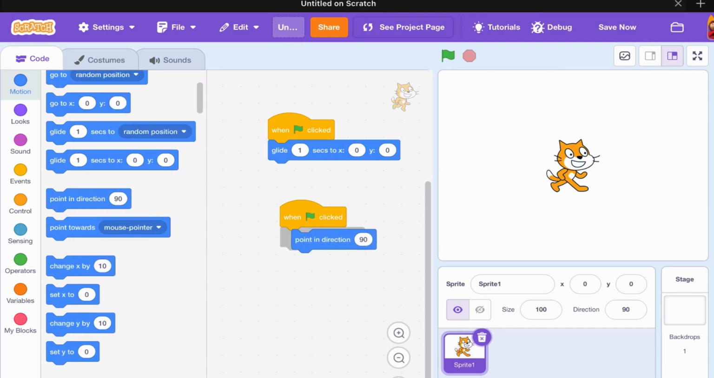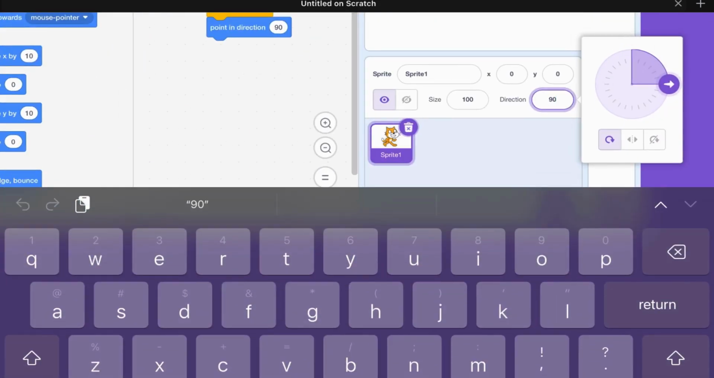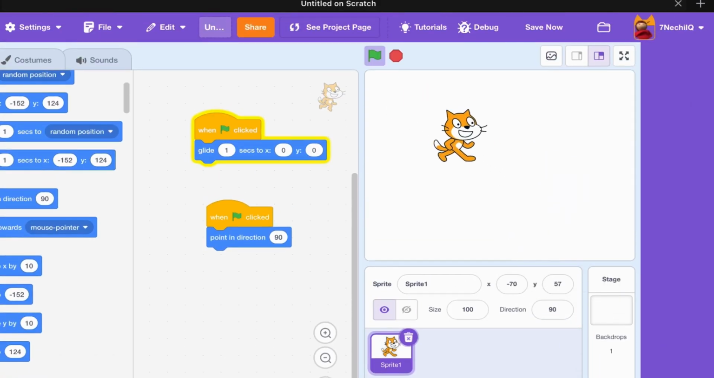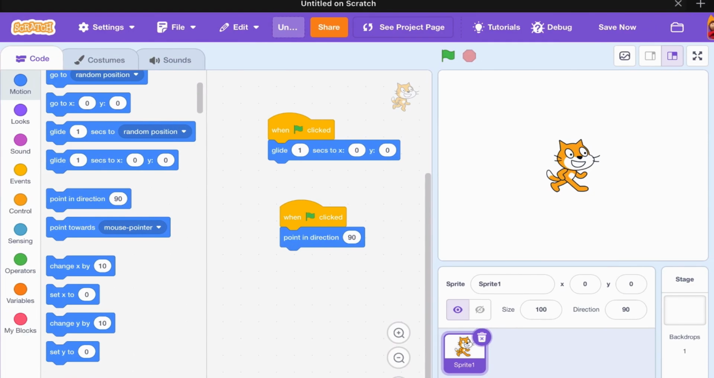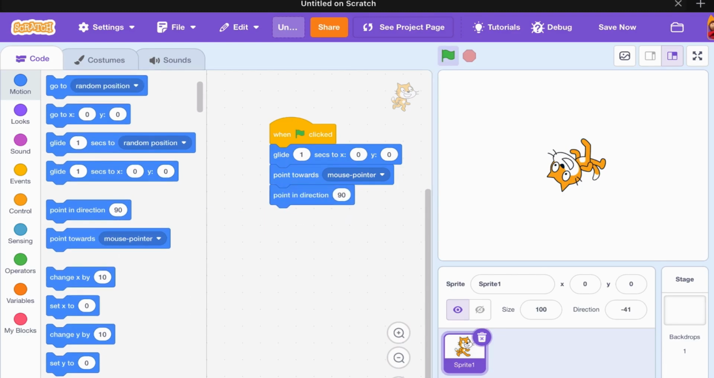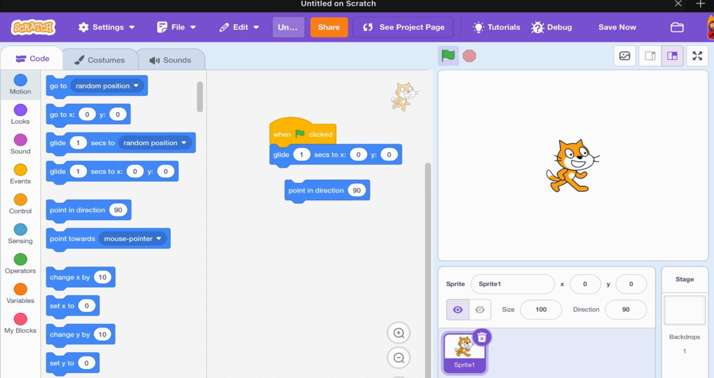Point in direction 90 puts it into the direction 90. Now let's move it over here. When we do this, it points in direction 90 and glides 1 second there because we told it to. Actually, we can just put in the same one. Point towards basically points it to the angle our mouse pointer is facing. Since it's the last code we put, that's the one it's going to follow.